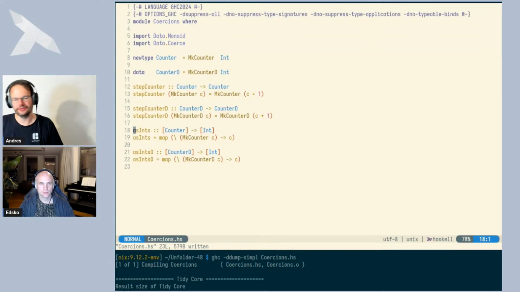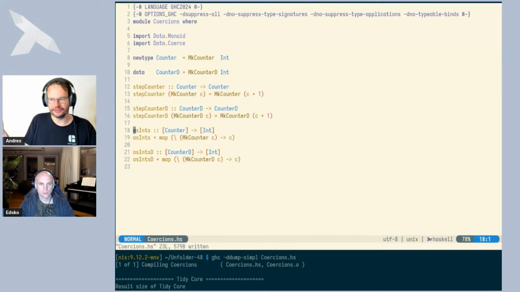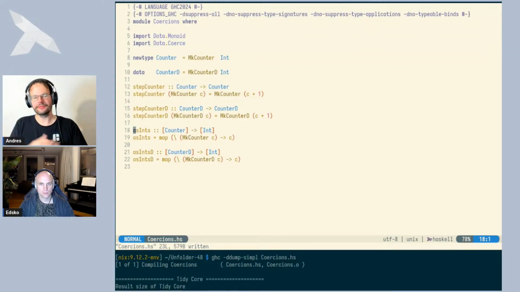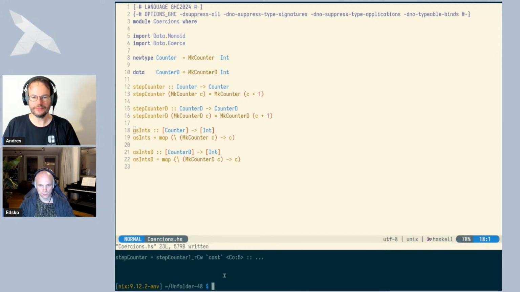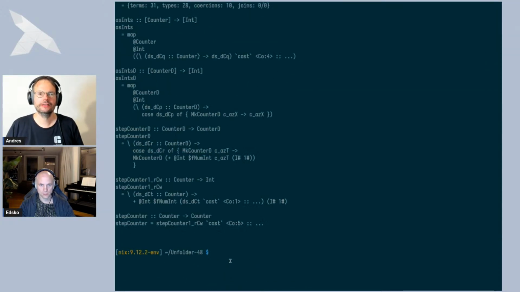For example, if you want to sum up all the final values of the counters or something like that. So as an intermediate step in there, you should be able to do that. And the way we would write that normally is by using map, and then we simply match on the constructor and extract. And again, we have these two versions here.